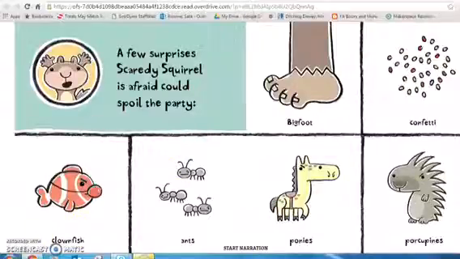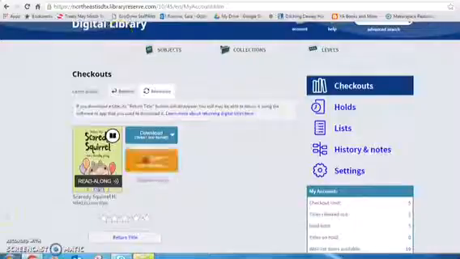Okay, so that is how you would do the elementary read-alongs. When they're done reading it, you can return the title or it will automatically return in 7 days.